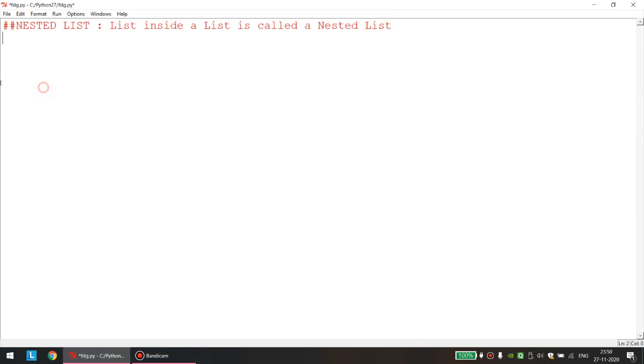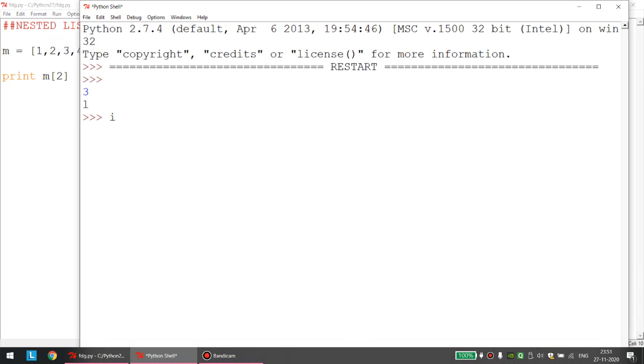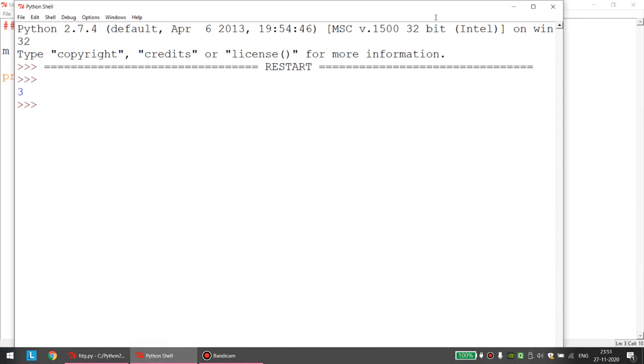But my point of concern is how to handle this nested list programmatically. Let us first of all revamp your minds once again so that you remember very well how we were accessing the list. Suppose I am creating a list, say 1 2 3 4 5 6 7 and 8. And just suppose I want to print 3. What we were doing? Print m of 2. Now those who forgot how 3 is coming, this is index 0, 1 and 2. So I'm pretty sure that this 3 will be printed. Correct?